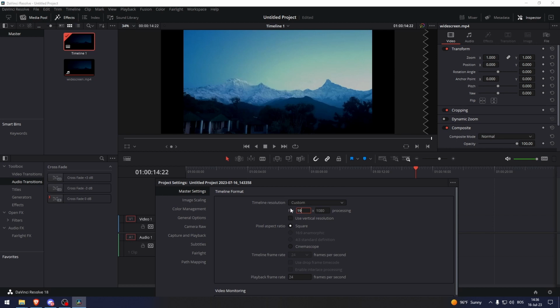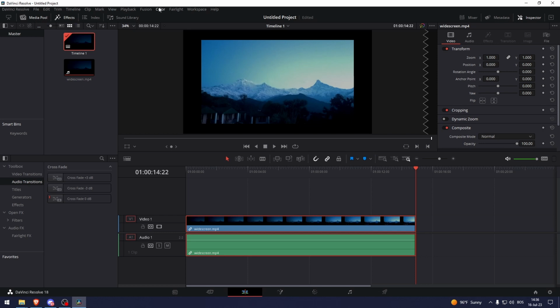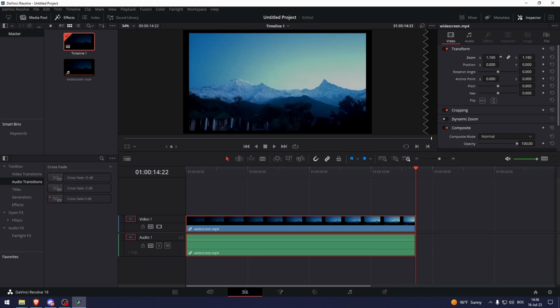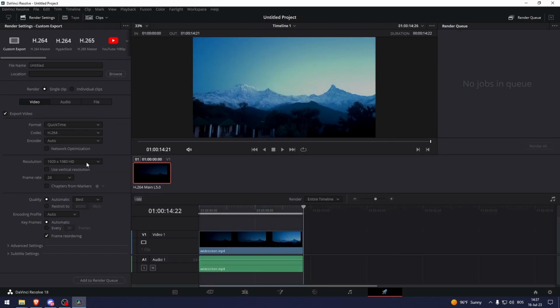Let's go 1920 pixels by 1080, which is the standard. So let's do save. Here you can see we gained some black bars right here, because DaVinci Resolve still thinks these black bars are supposed to be a part of the video, because they still are. So how you can do this is by simply zooming in from this point like that, and from now on you can go here and just export this video like this. And that should remove the black bars.